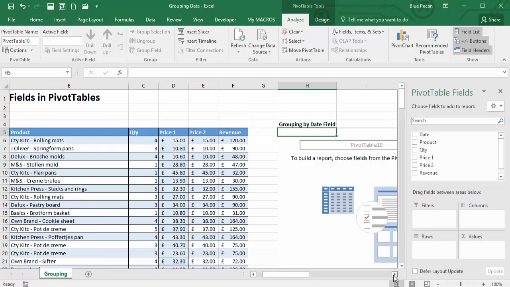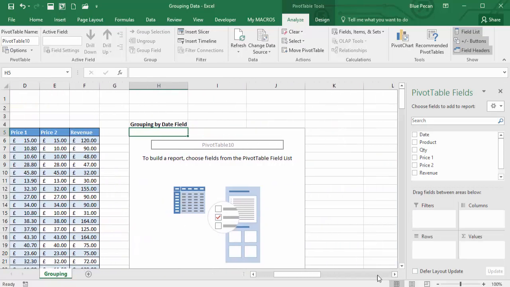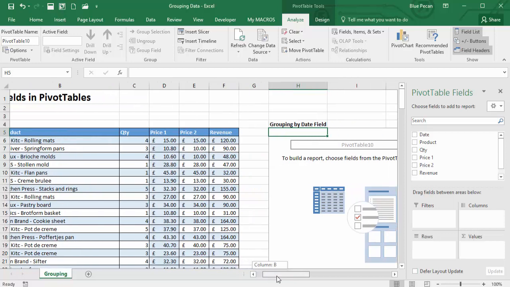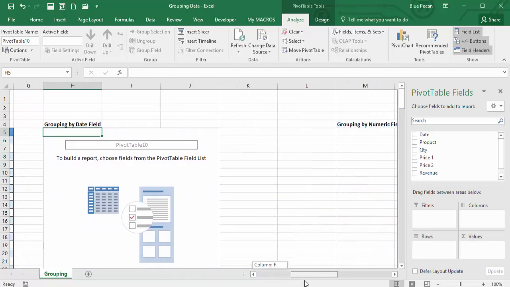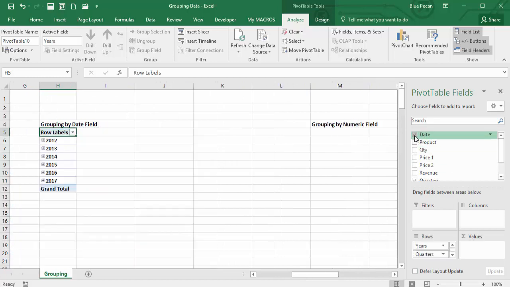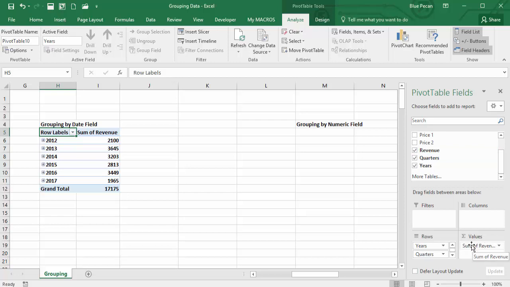So first of all, what I want to do is to be able to analyze this revenue per year, per month, per quarter, and if it's necessary, per week. So I'm going to add date as my rows value, and I'm going to add revenue as my value.